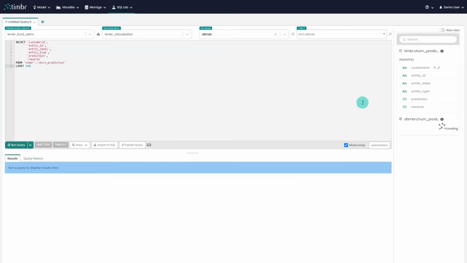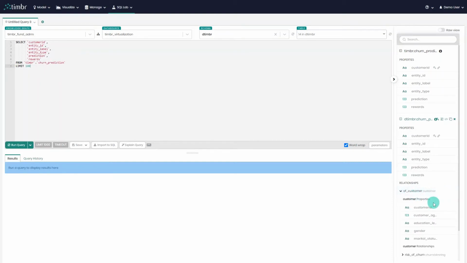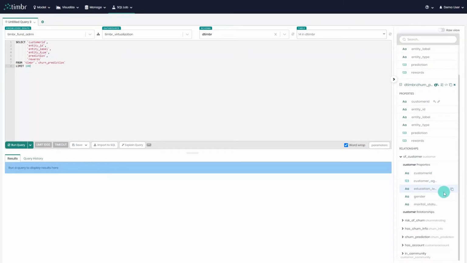We can now see not only the properties of the concept, but additionally, we can access the relationships of this concept below by clicking on the relationship. So let's click on the of customer relationship, and now we can simply access the customer concept's properties. We'll copy the property we want to add to our query and paste it into the query box.